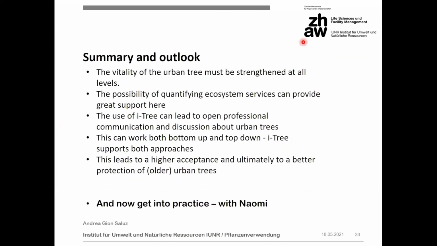So we're already at summary and outlook. Before we go into practice with Naomi, the vitality of urban trees must be strengthened at all levels, below ground and above ground. The possibility of quantifying ecosystem services can provide really great support here. The use of iTree can lead to open and professional communication. And of course, it can lead to discussions about urban trees and the importance of urban trees, and of course the importance of mature urban trees.